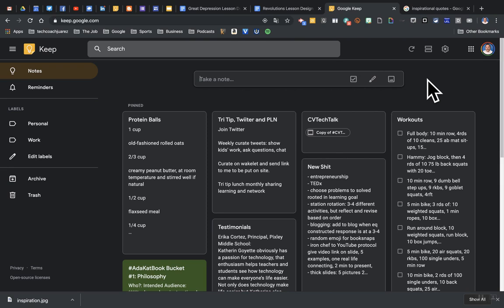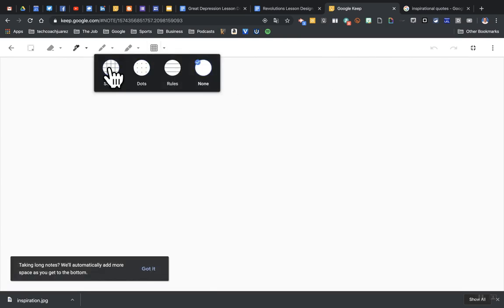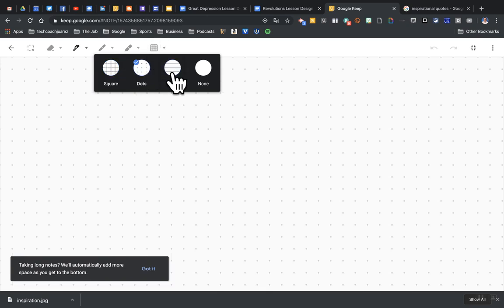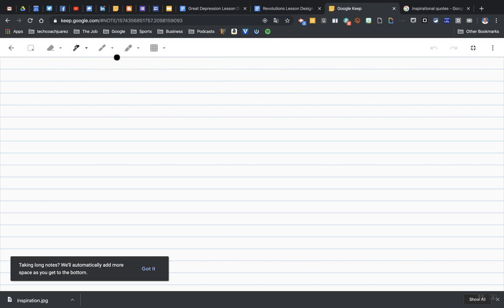Google Keep can also be used on your phone, which is a touchscreen, or if you have a touchscreen computer. If you click on the drawing here, it opens up like this, and you can have a blank canvas. You can have a square background, dotted background, ruled, or none, completely up to you. And using these different pencil tools, you can scribble however you like. If you have a touchscreen, this becomes a lot easier, or you have a stylus, or on your phone, you can use your finger. And you can actually handwrite notes.